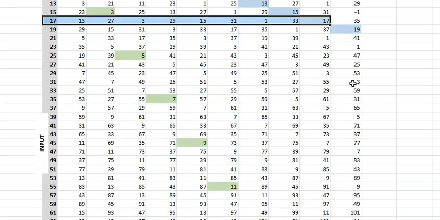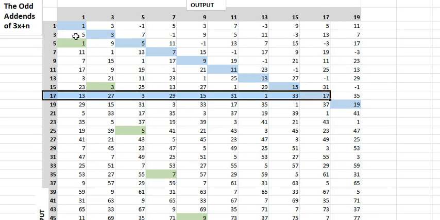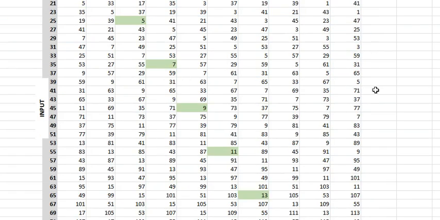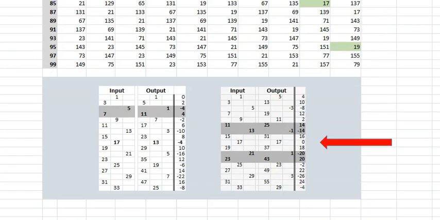Now, we could look at the numbers, the input numbers here, as they relate to the output numbers here. That will take too long. So what I'm going to do is go straight down here and show you this is the input-output sequence for 17. 17 to 17 is 0.